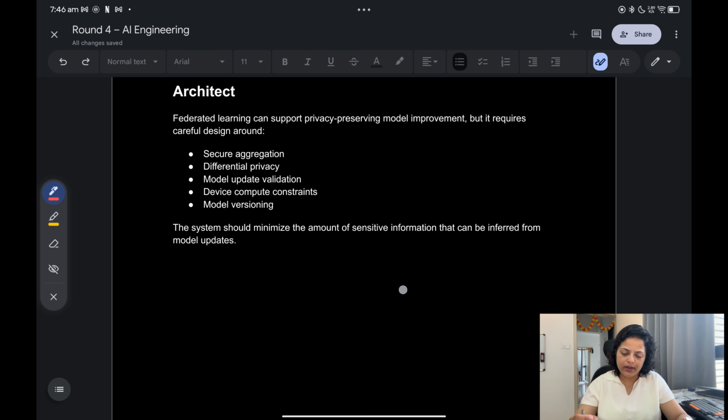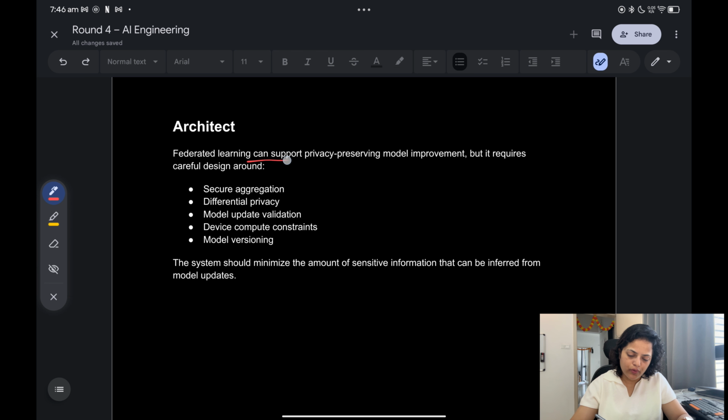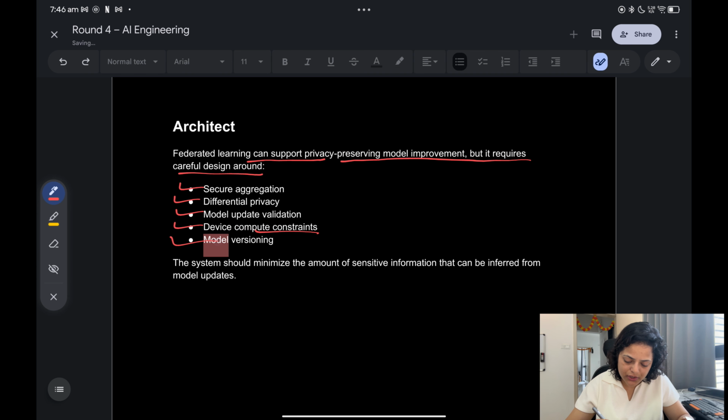Now what will the architect say, this is the last one. Federated learning can support privacy-preserving model improvement, but it requires careful design around secure aggregation, differential privacy, model update validation, device compute constraints, and model versioning. The system should minimize the amount of sensitive information that can be inferred from model updates.